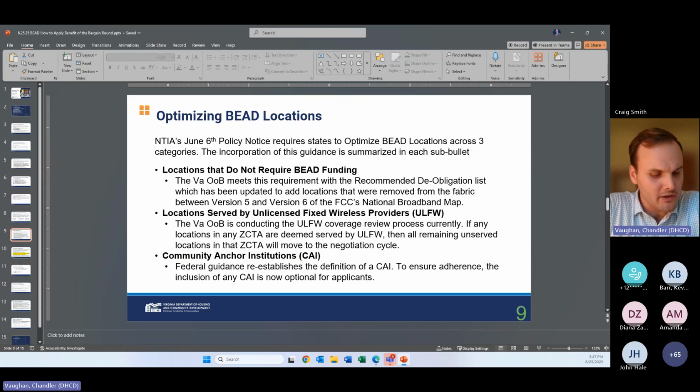There was a lot of confusion about if we've already updated those locations on the recommended deobligation list. We have. So everything on the Open Data Portal is what you need to know when it comes to this first bullet on this slide. The only change we made to the recommended deobligation list was that we looked at the fabric between version 5 and version 6, and about 1,000 locations that were previously BEAD eligible were removed from the fabric between version 5 and version 6 of the fabric.